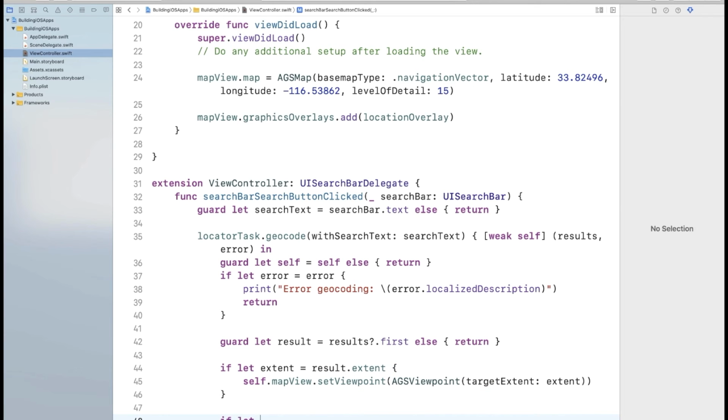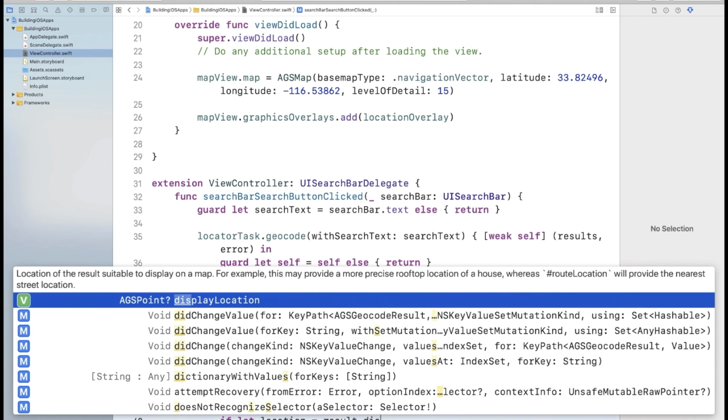Now, if there was a location that came back with it, display location. You'll notice their geocode results have a few.